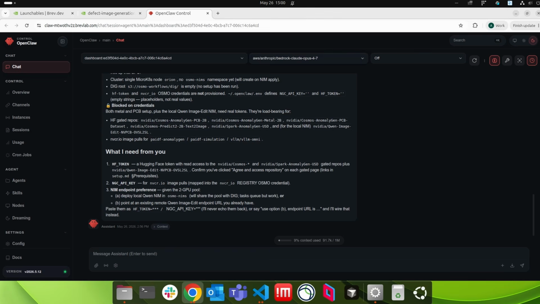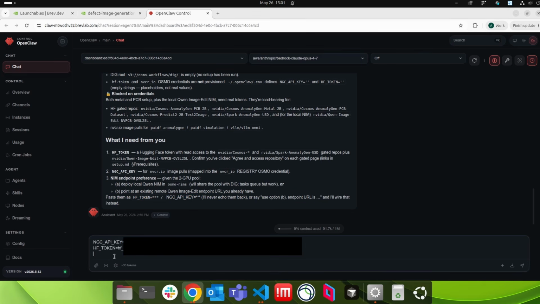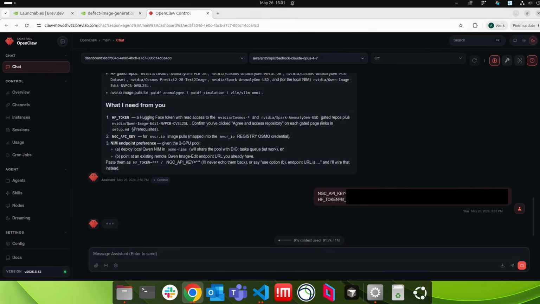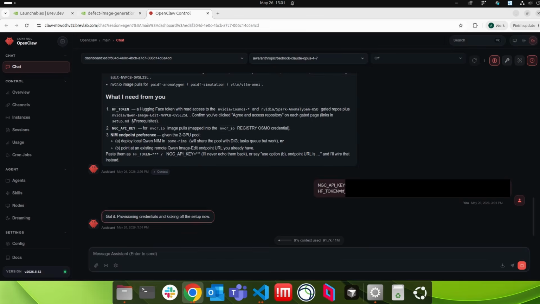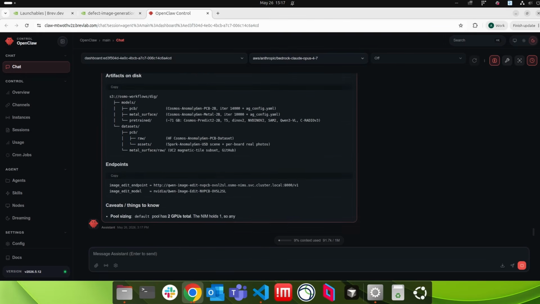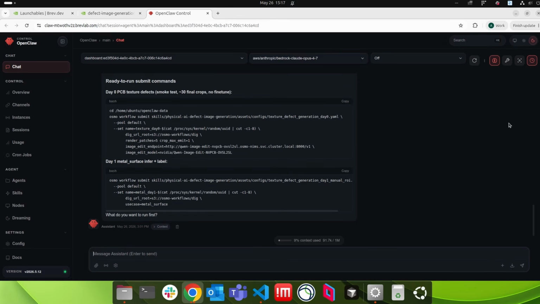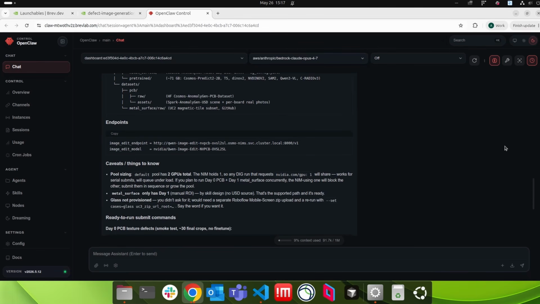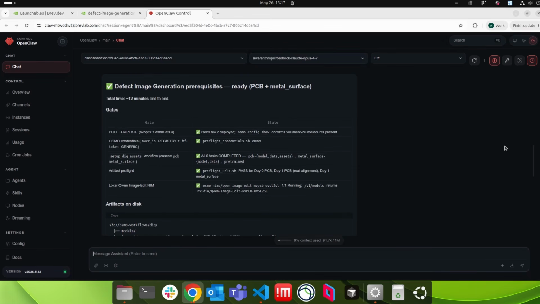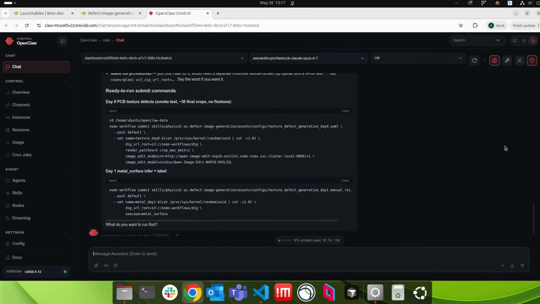If you haven't set them already, the agent may ask you to provide it a Hugging Face and NGC key. This will allow it to pull the required models and data for the workflow. You can set these manually in the console, or simply paste them into the chat. Once all the setup is complete, the agent is ready to generate data. You can see it even offers a few suggestions of what to start with.